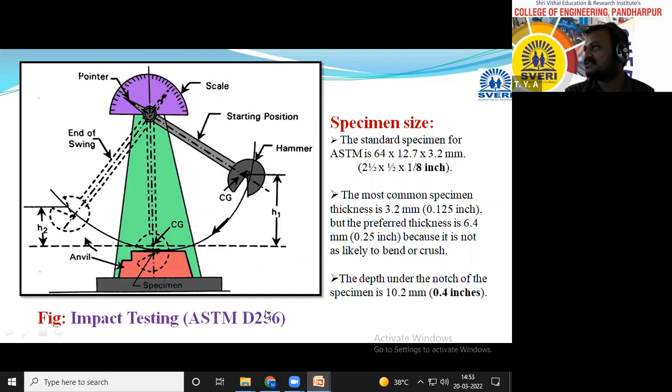Now, initially, how is this test conducted? First, prepare the specimen in these standard dimensions. Then make a notch. A V-shaped notch you have to prepare in that specimen. Here they have also mentioned whatever depth is required for that notch. All dimensions are given here, and as per these standard dimensions, the specimen is prepared.